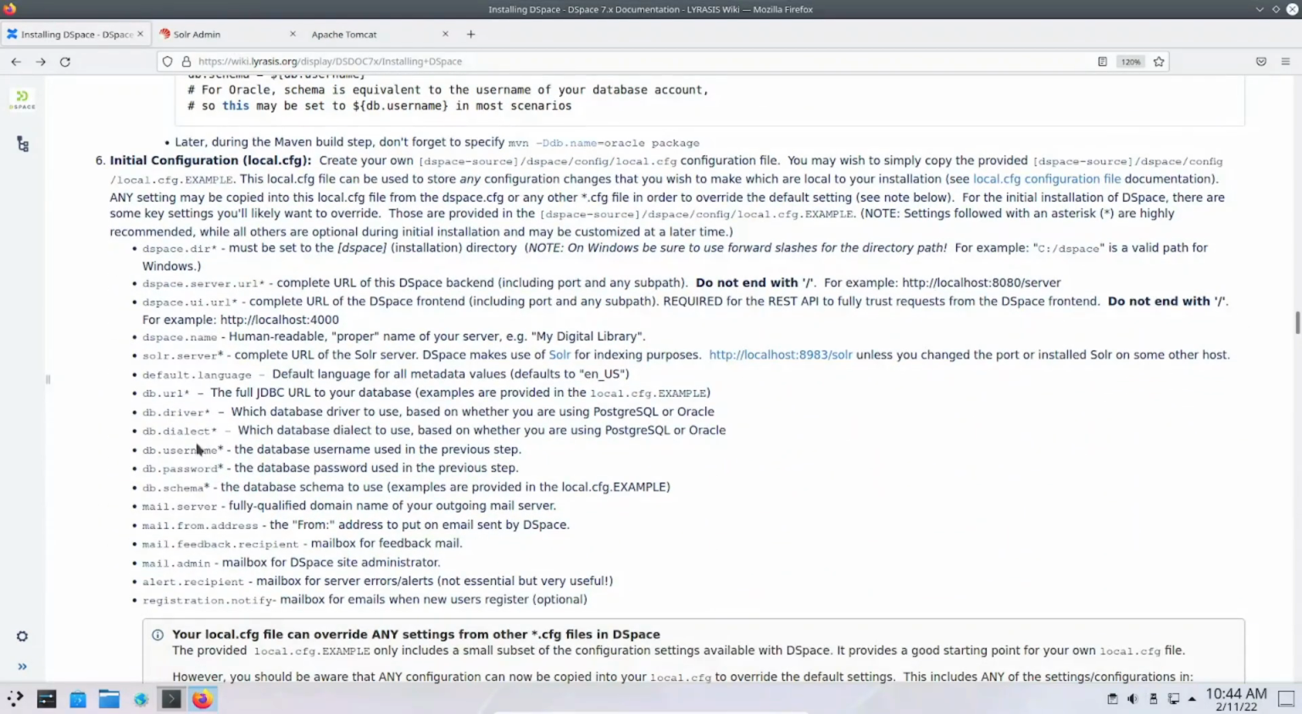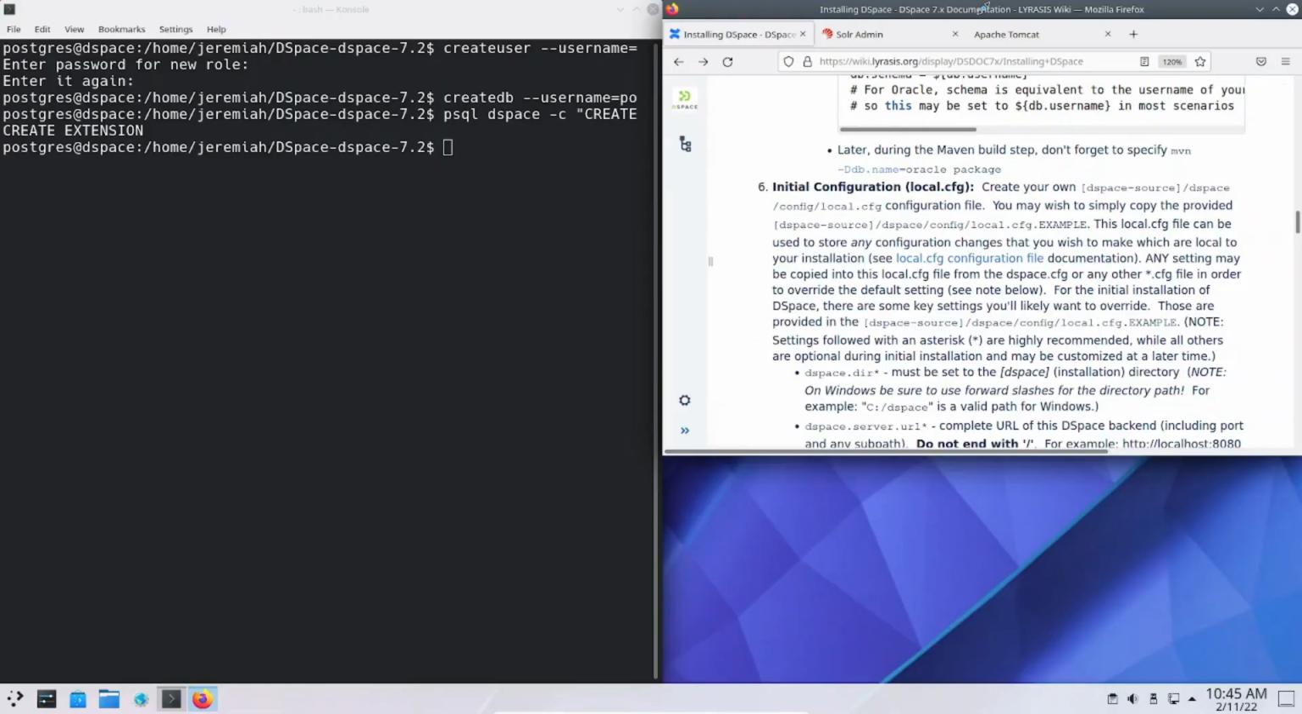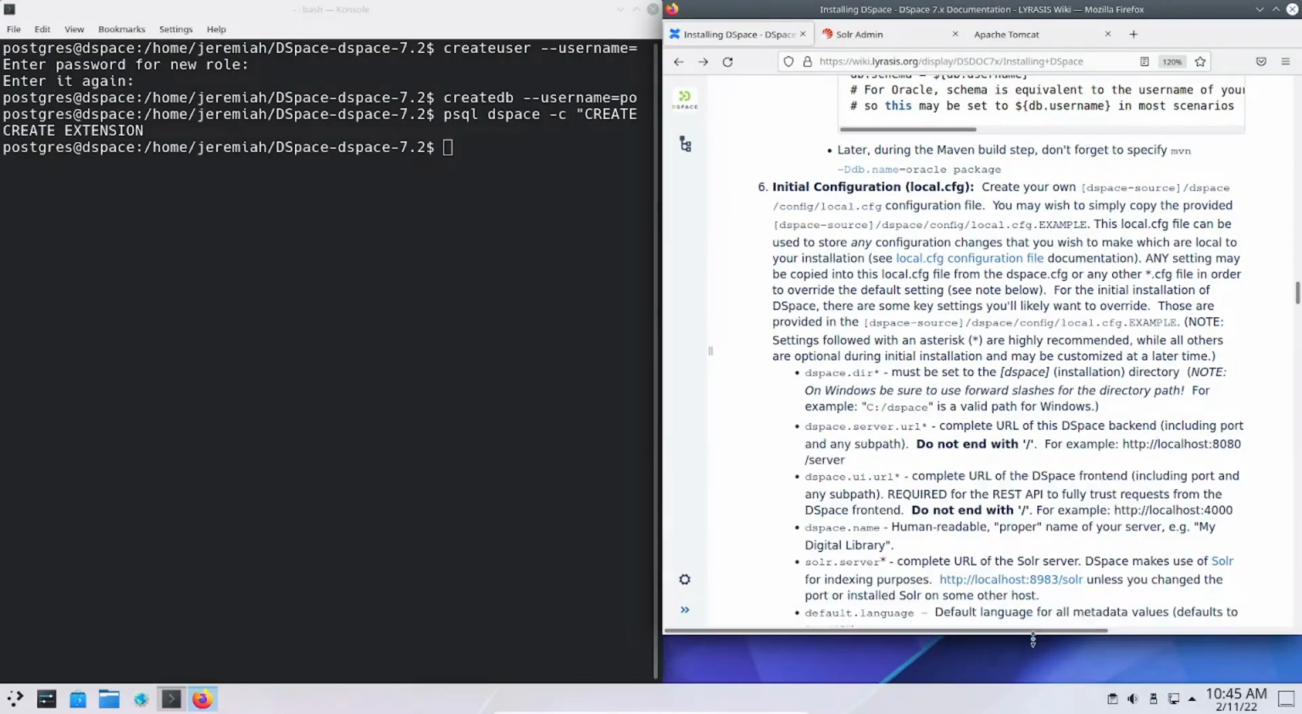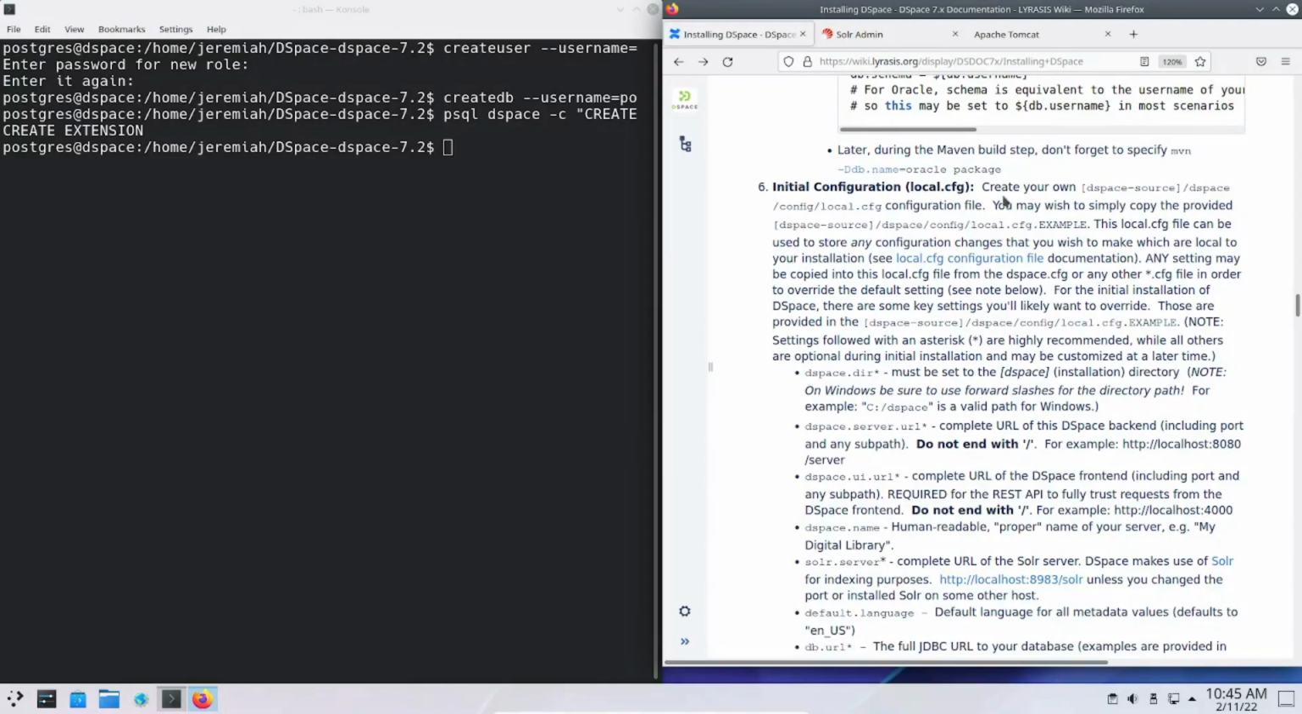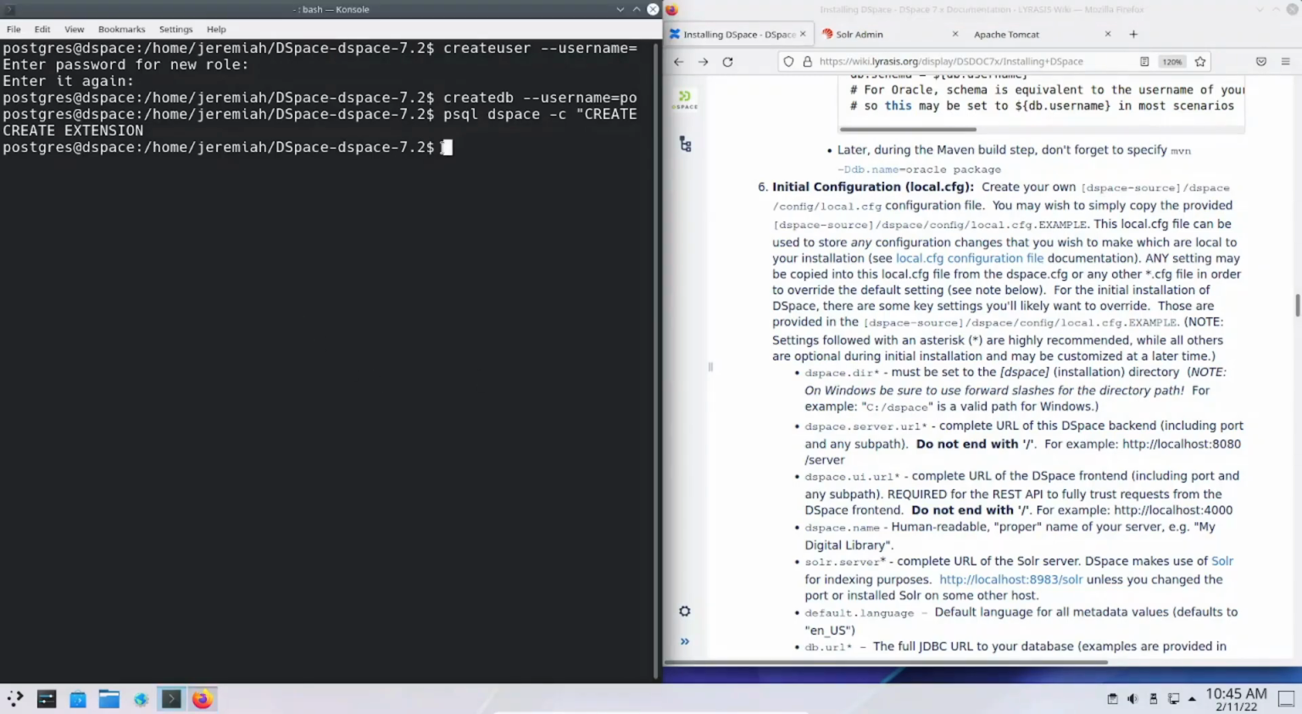Okay, so next we are given some directives in terms of how to do the local.cfg file. And let's just minimize that. So we're going to go ahead and do that right now. So we can create our own local config file by going into the DSpace source, which we are already there, although we are the Postgres user. So we want to run the command exit. And I'm just going to clear things.